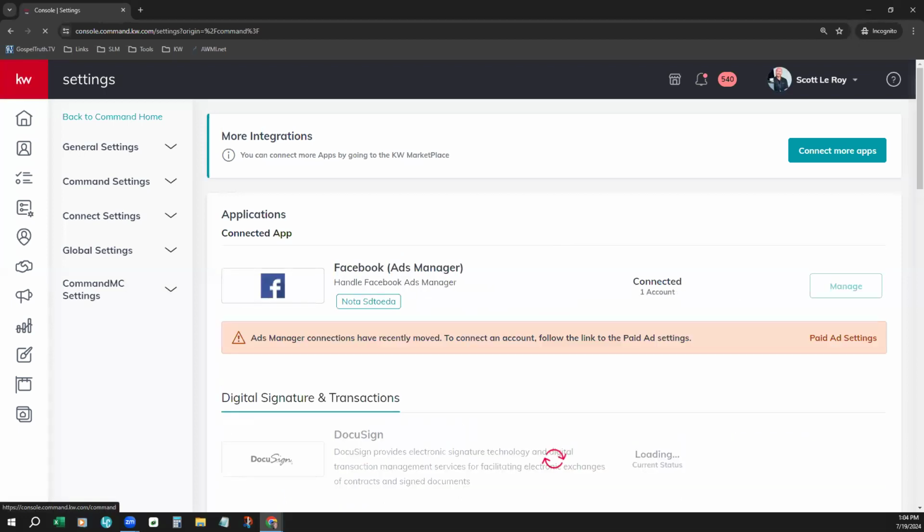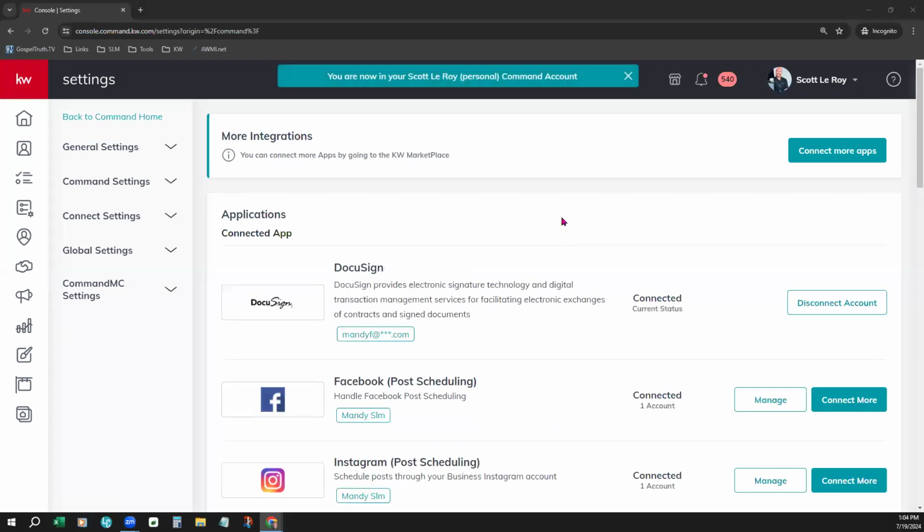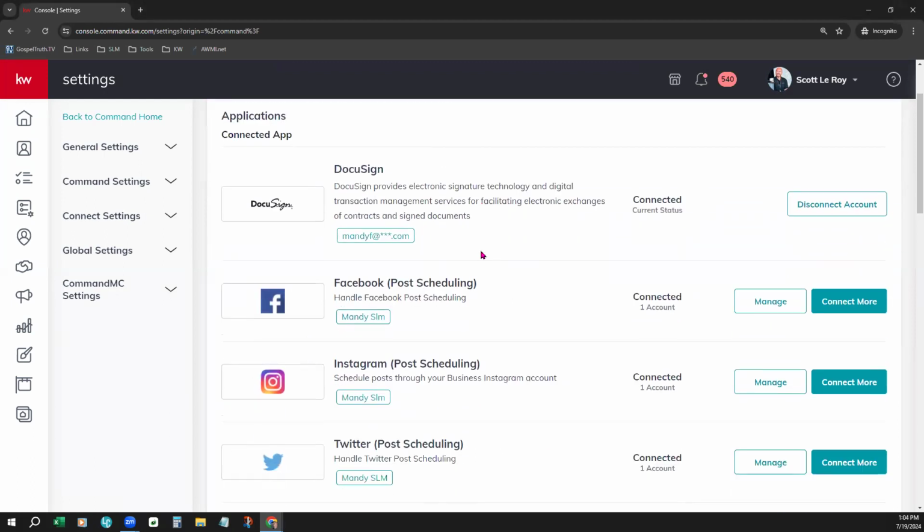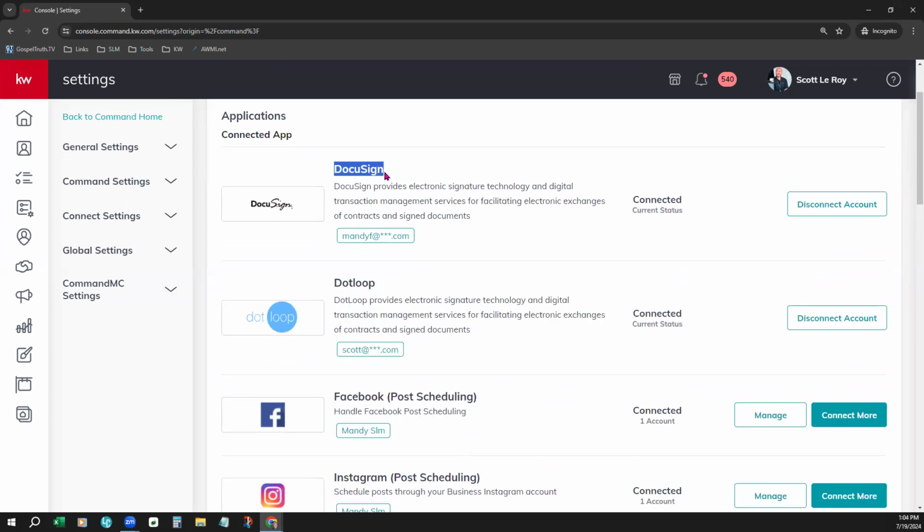This brings you to your applications page. It's where other platforms are linked to your Command. You can see that right here, connected apps. And if it is connected, you will see DocuSign and current status is connected. That means you should be good to go.